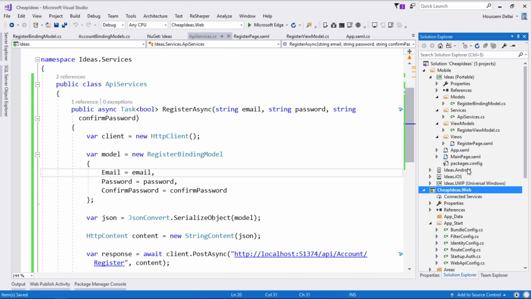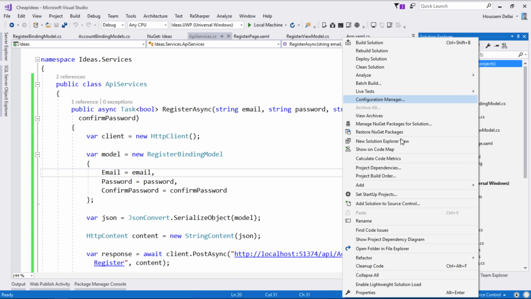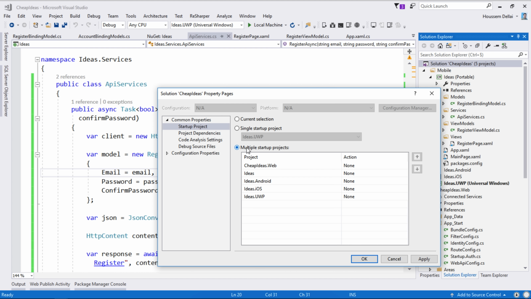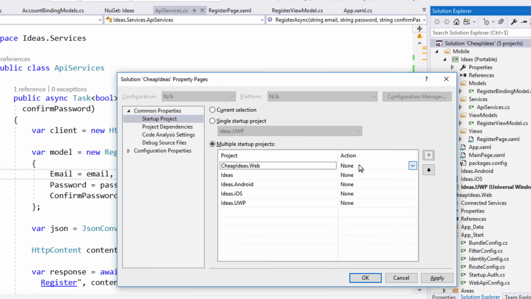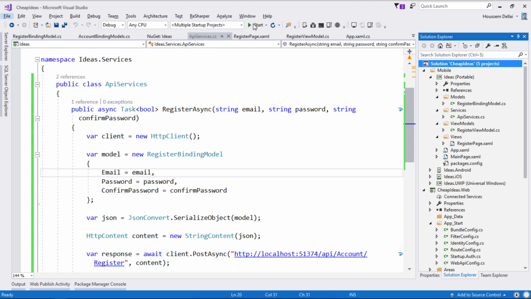And here again, I need the web service to be running in parallel with my mobile application. For that, I'll choose to run both projects by going to my solution and selecting set startup projects. Right from here, we have the choice to pick multiple startup projects, and I'll choose my web project and also my UWP project. Start, apply, okay. Now when I hit start, both projects will start at the same time.